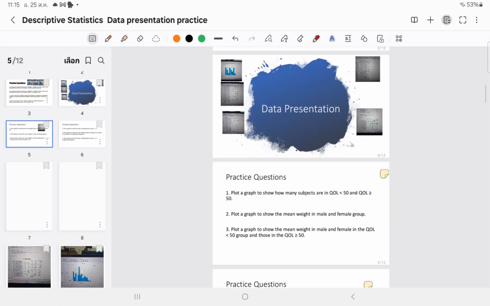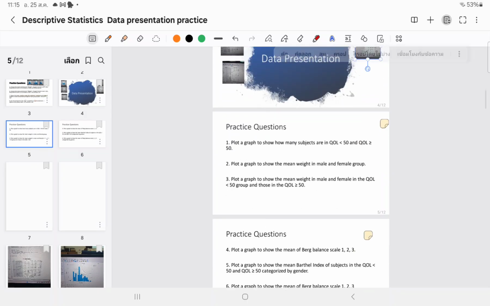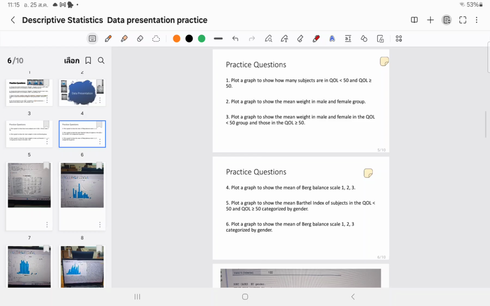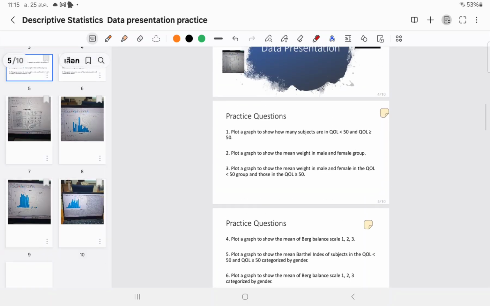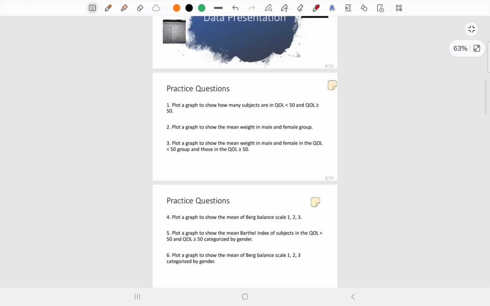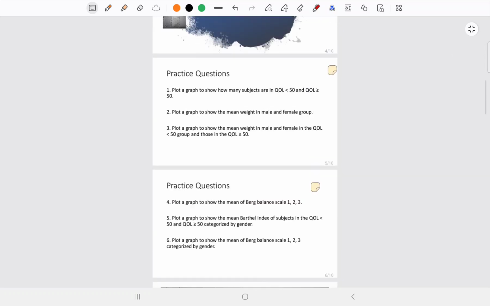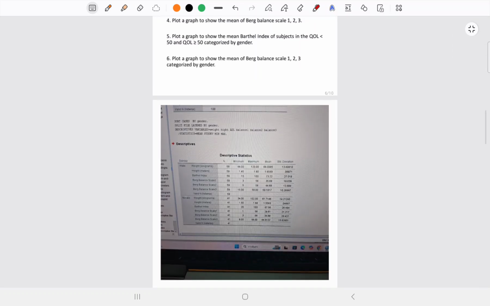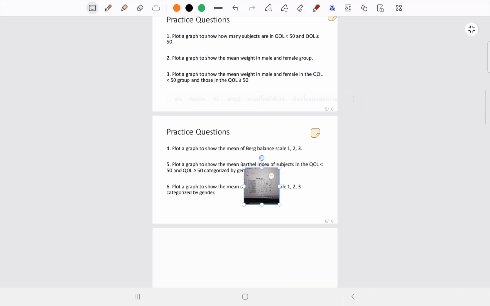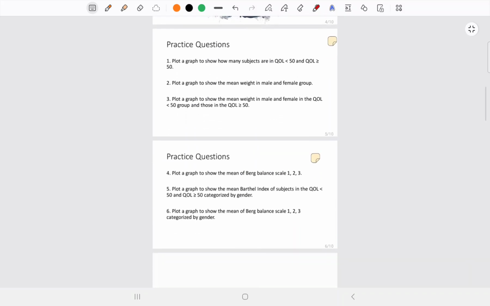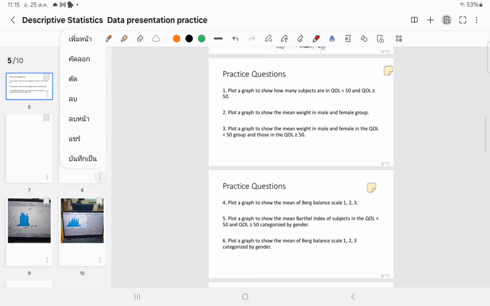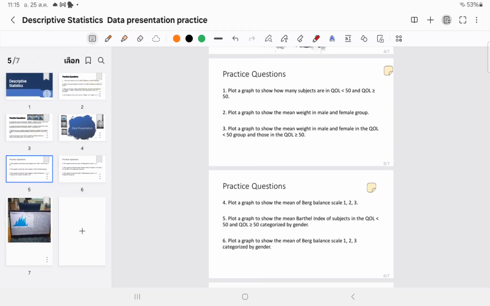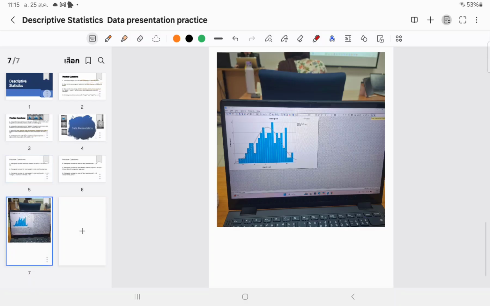Okay, for data presentation, most of the time when you collect the data, you analyze for descriptive statistics, and then you have to present it as tables or graphs for the reader to better visualize your data. So today I'm just going to show you some examples of how you can plot the graph via SPSS. In this example, we will just use the bar graph in the SPSS program.